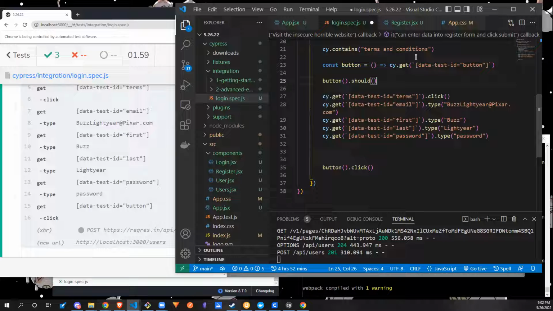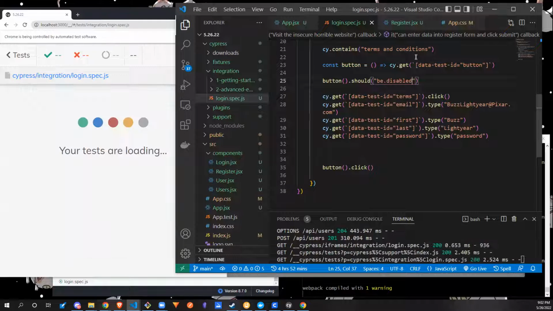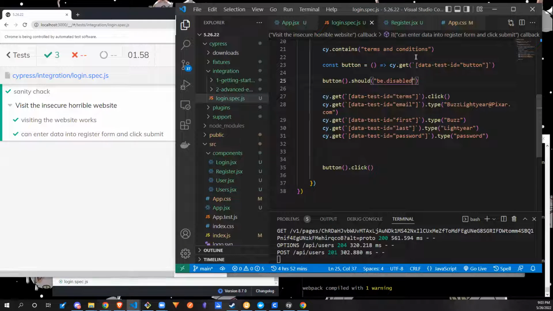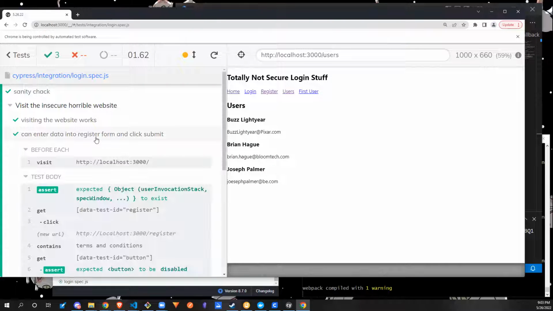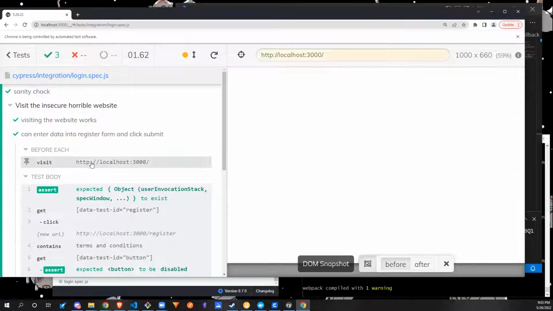Good. See if that breaks it first. Okay, so that doesn't. So let's make it so. Then this should not be disabled. Okay, cool. So if I open this back up, it goes to the localhost.